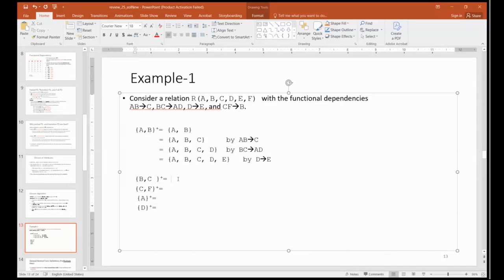Okay, let's look at the second one, BC. We initialize the closure with these attributes themselves. Then we examine, given BC, are we able to grow? We have BC determines AD. We can use it because we have both B and C in the initial closure. So by BC determines AD, now we have ABCD.